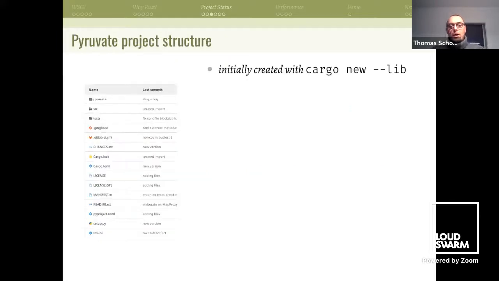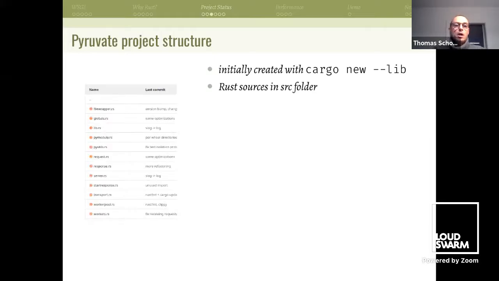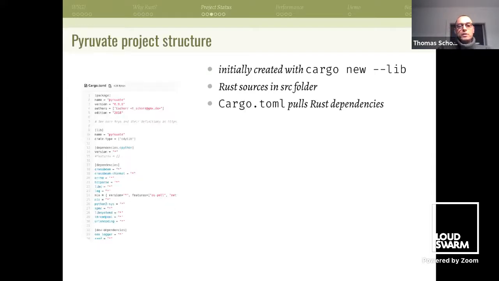Let's have a look at the project structure. Pyruvate is hosted on GitLab. I initially created it with cargo new --lib, cargo new being the equivalent of cookiecutter or Bobtemplates. With --lib, you create a Rust library, so you end up with a shared object file on Linux. Then there's a src folder containing the Rust sources. Then there's the Cargo.toml that's created by cargo new, which pulls in all the necessary Rust dependencies.